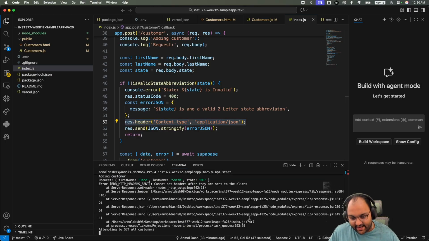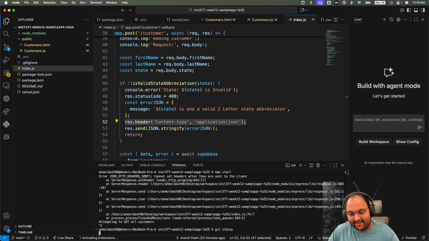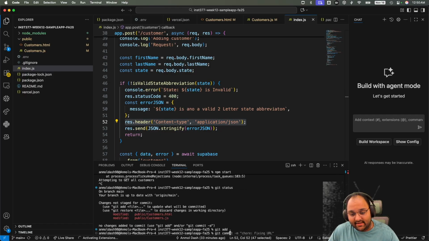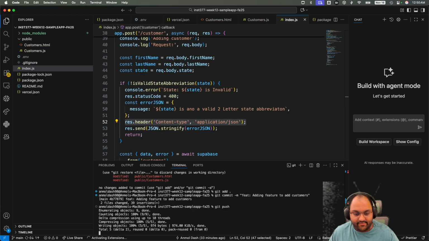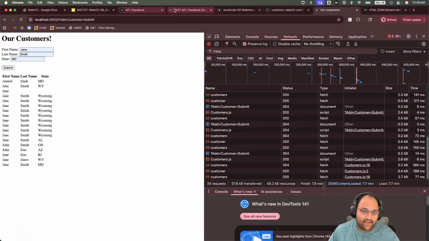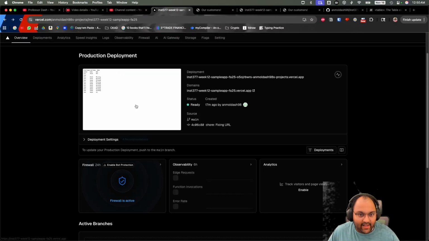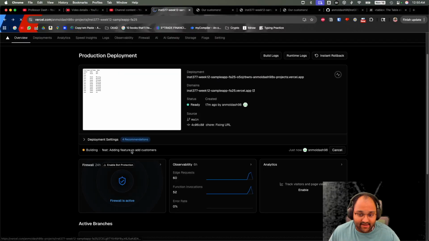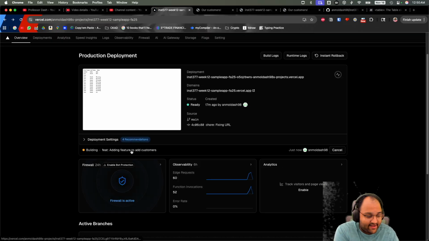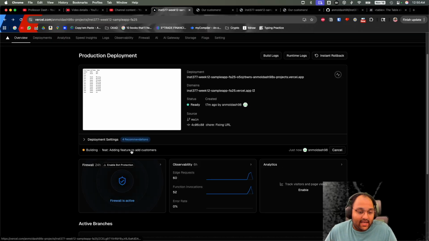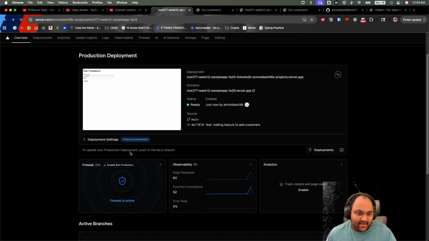All right, so let's go ahead and do a git status, git add, git commit -m, feat adding feature to add customers, git push. Okay, now this is a very exciting time. So now we're going to go to Vercel, and if everything works out well, it's building now, so let it build. Take like 30 seconds. Vercel is very fast, by the way, so I wish we could use it at actual work because our pipelines are unbelievably slow. But okay, cool.